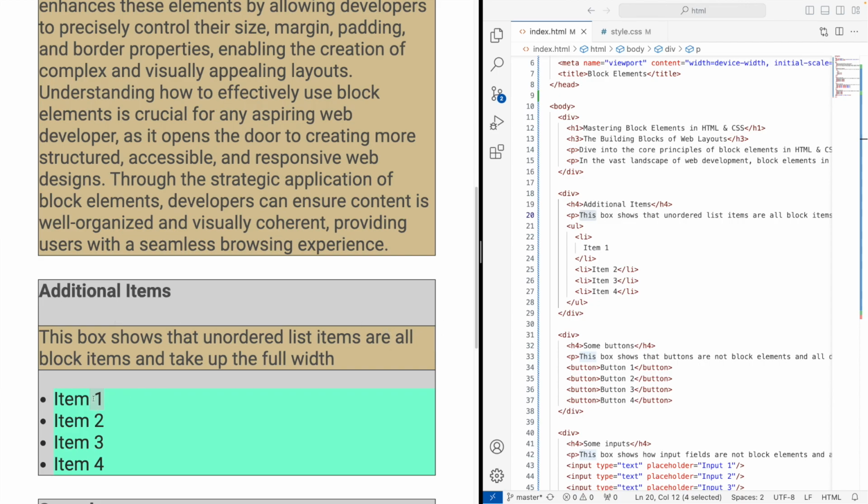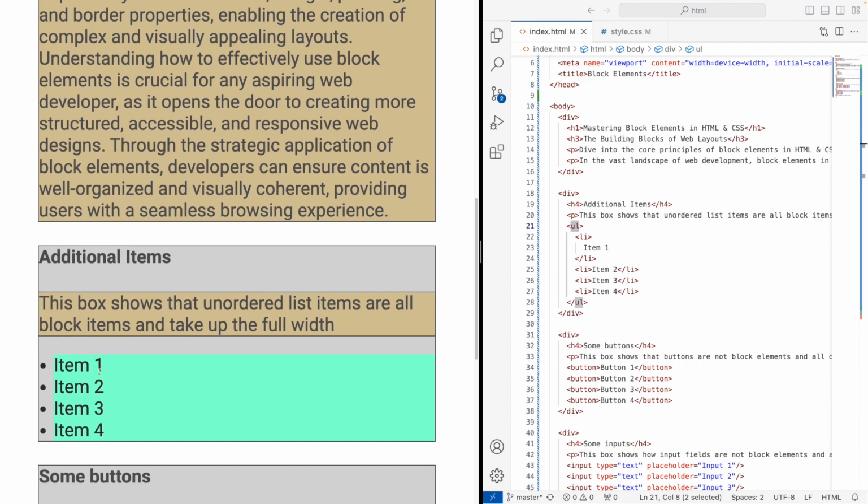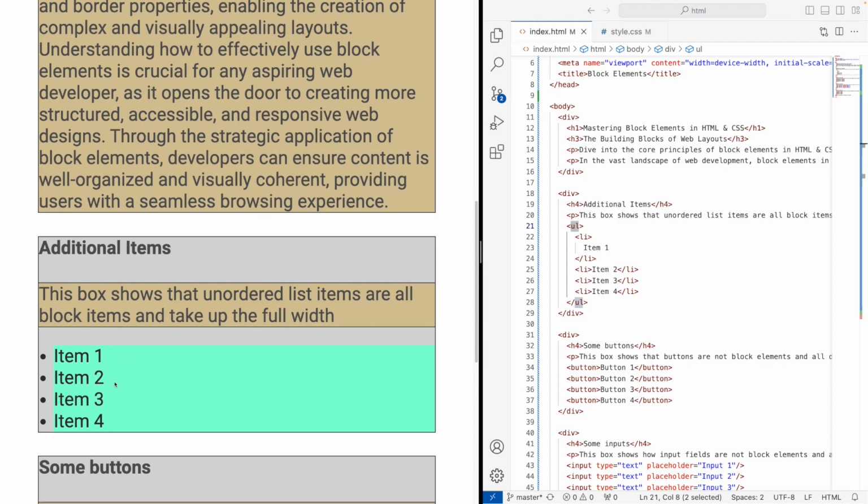So for the unordered list, you can see that every single list item does exactly the same. It takes up the full width, just like the unordered list wrapper takes up the full width of its parent container, and the list items do that as well. And obviously their content just sits inside of it, to the left side of the text.